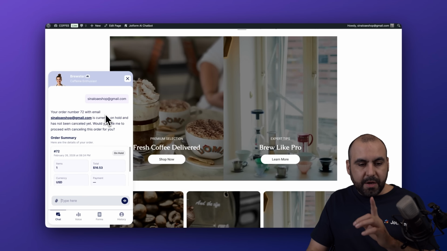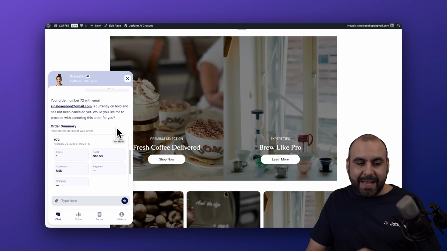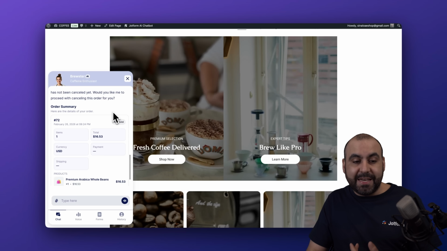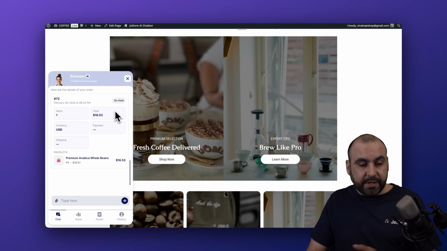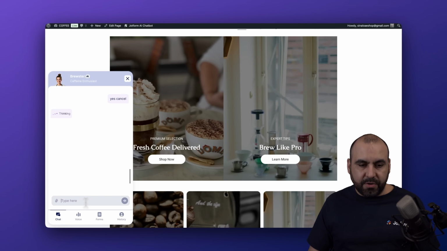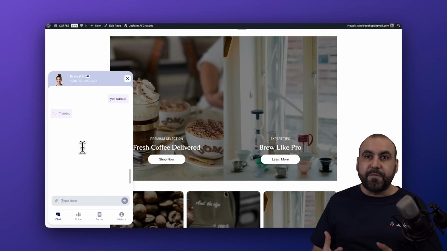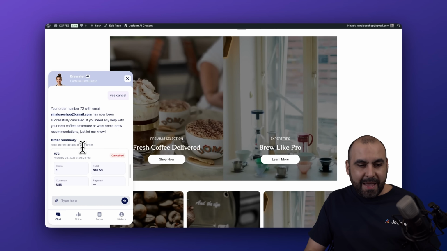Here we go. The order 72 is currently on hold and has not been canceled yet. Would you like me to proceed and cancel the order for you? So here's the order information, and I can proceed to cancel. Yes, cancel. All right, so here we go. It's going to do the processing for us. It's going to save us time. And here we go. It has now been successfully canceled.